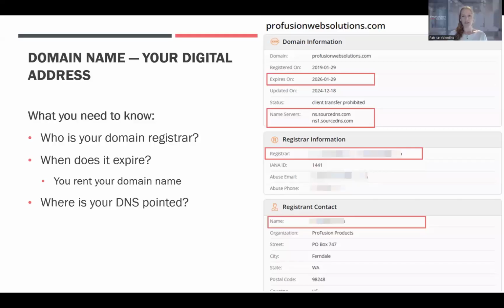It's much easier for me to say, hey, just go to profusionwebsolutions.com. You could remember that, and you would go to my website, rather than me giving you some numerical-based IP address that's really hard to remember. So the domain name is that memory-friendly way that people can access your website.